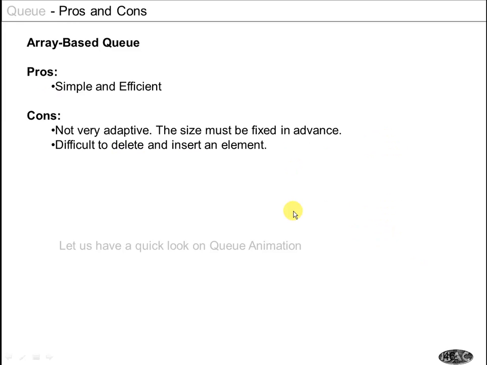Now what we'll do is have a quick look at a queue animation, and we'll try to understand how exactly a queue works.